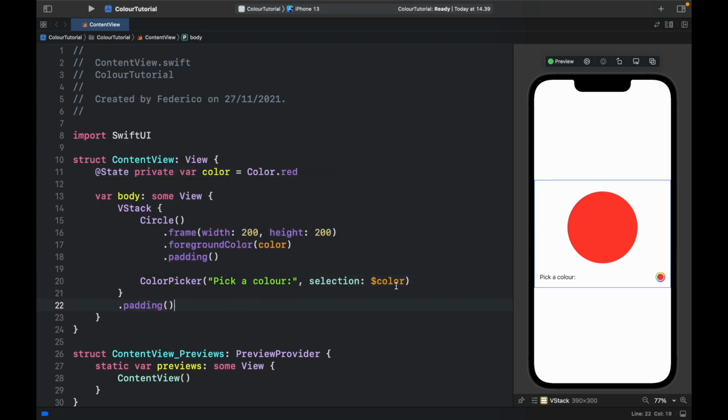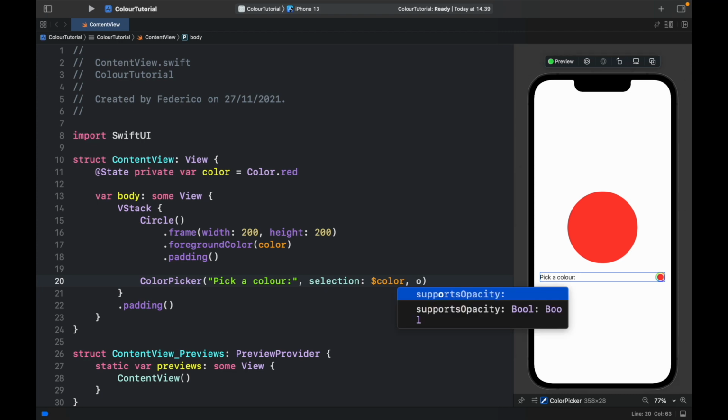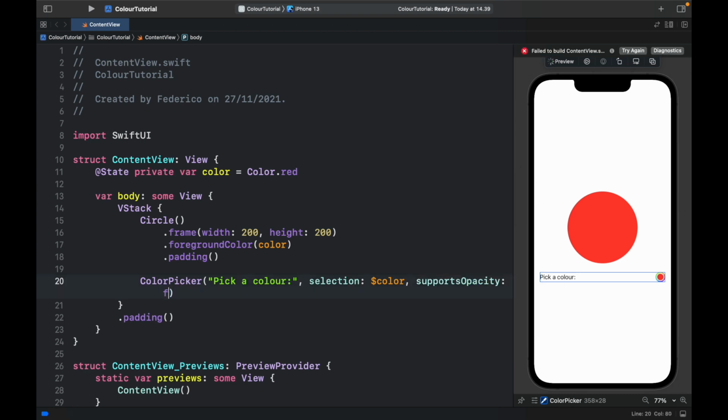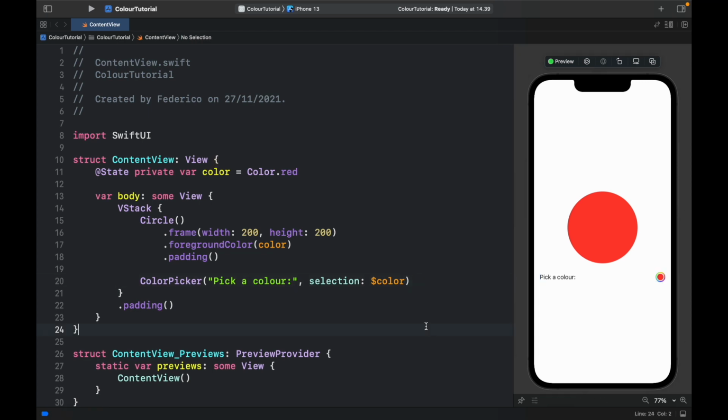And there are actually some other options that you should be aware of before we continue, and that is, what if we do not want opacity? All you have to do is type in supportsOpacity and provide either false or true, whether you actually want it to support opacity or not. But in this case, I do want it to support opacity because the user should be free to pick anything their heart desires. But in some contexts, you might not want them to be able to select an opacity.